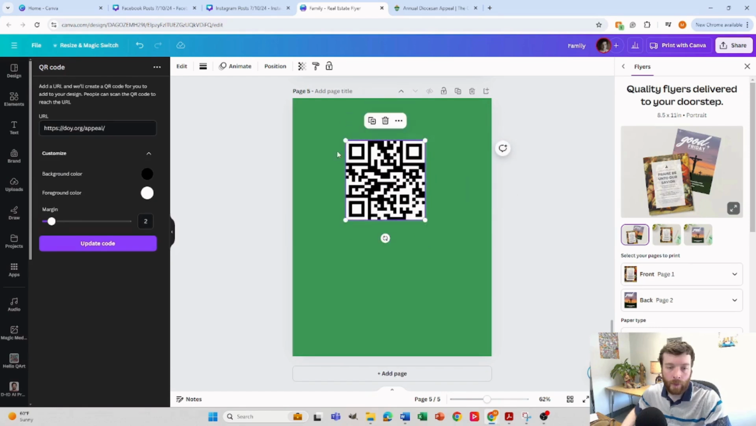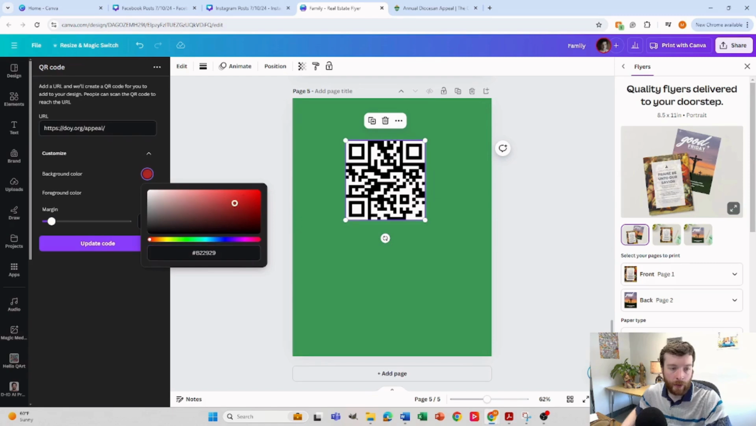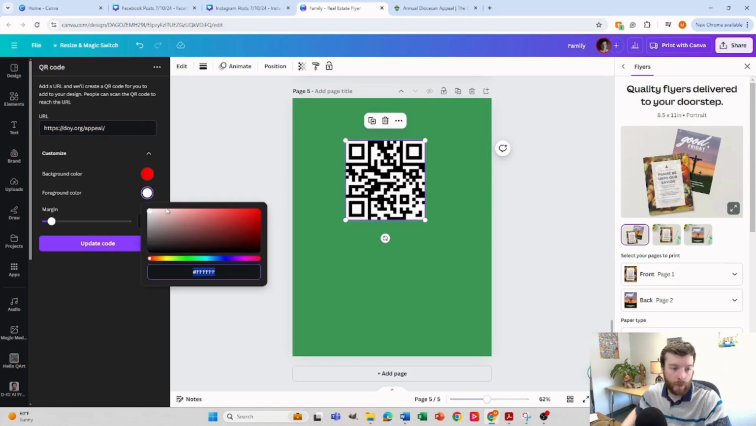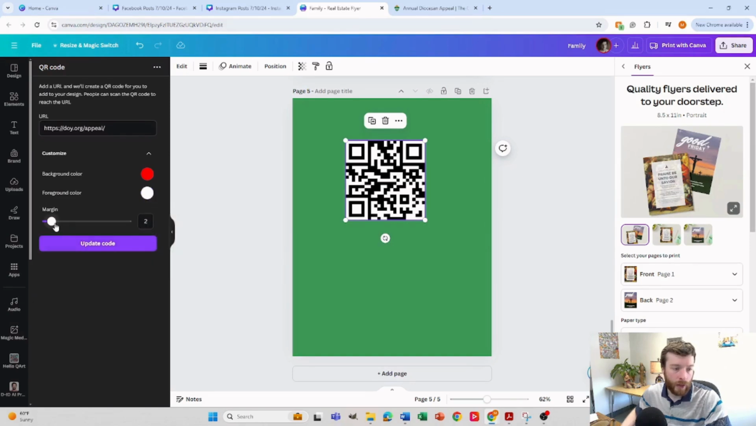And as you can see, there's absolutely no white space. There's no white border on the sides. And instead, it's the reverse color-wise. So once again, background color, I'll change it red. And I'll leave this white. And I'll increase the margin if I really wanted to. Not that I really do that.